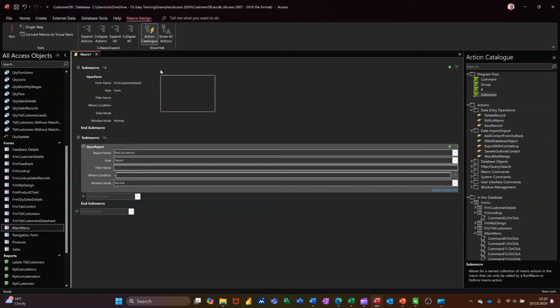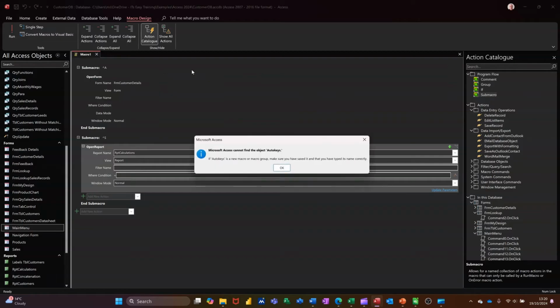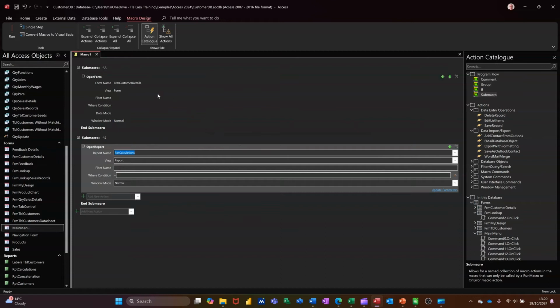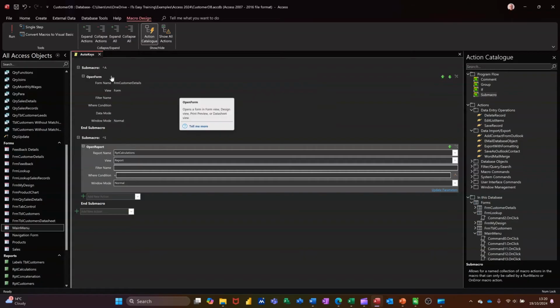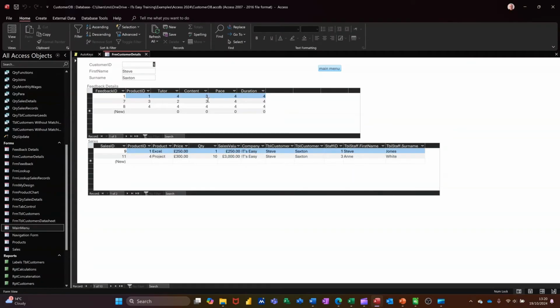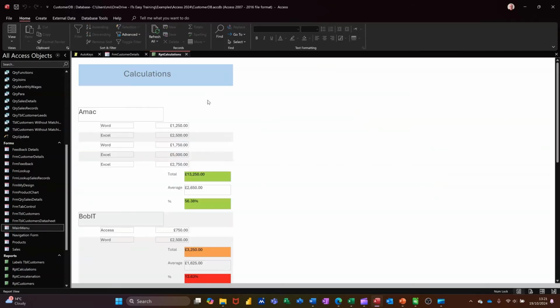Now, to get this to work, you have to save this macro as AutoKeys, which is what I'm going to do, save the whole thing. It's asking me to save it as AutoKeys, so I will. Now, once you do that, that activates that key command. I don't even need to close this macro. I can just do Control A, and it will open the customer form, and Control S, it will open the calculations report.